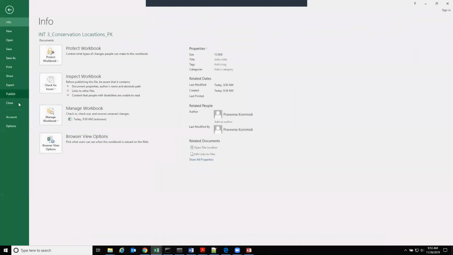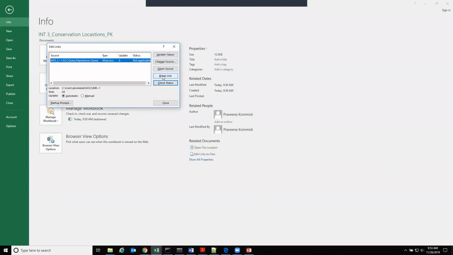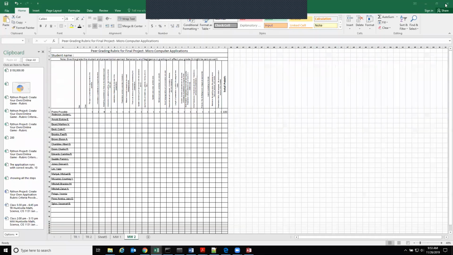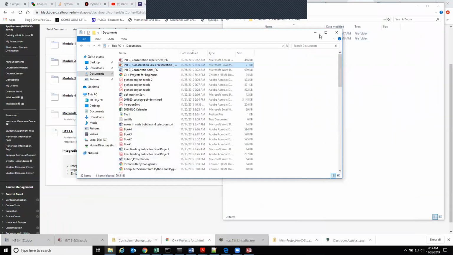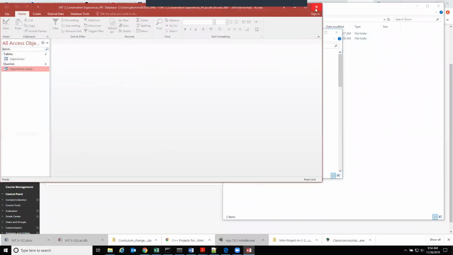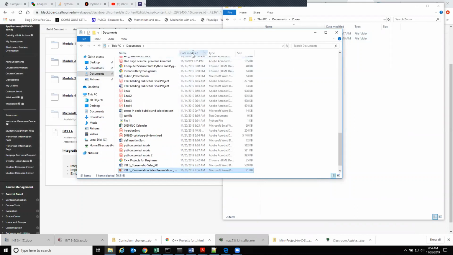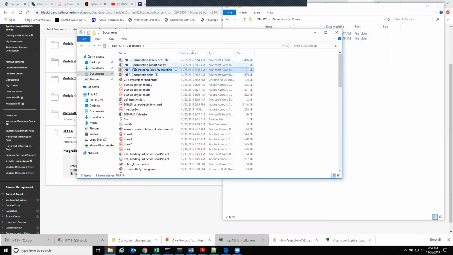And we'll do the same with the Excel. So let's come to the Excel. Edit link. Let's break link, close. Save it and close this one as well. Okay, and let's close the Access as well. So we have a total of 1, 2, 3, 4 files we used and we worked on. So those are the 4 files you need to upload.